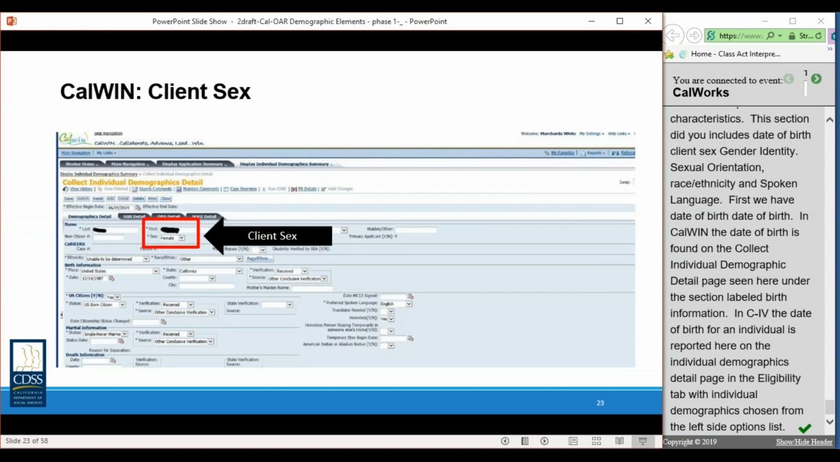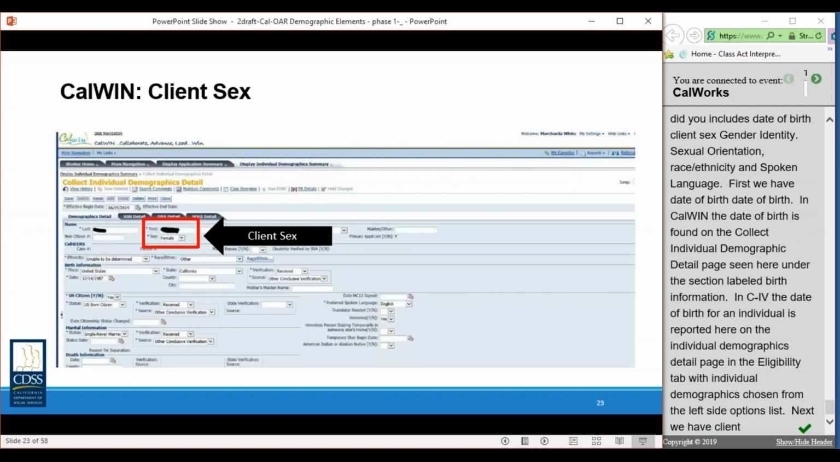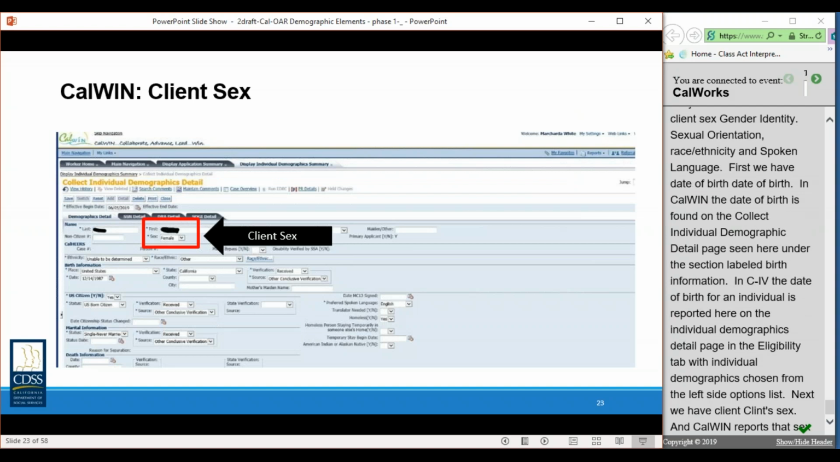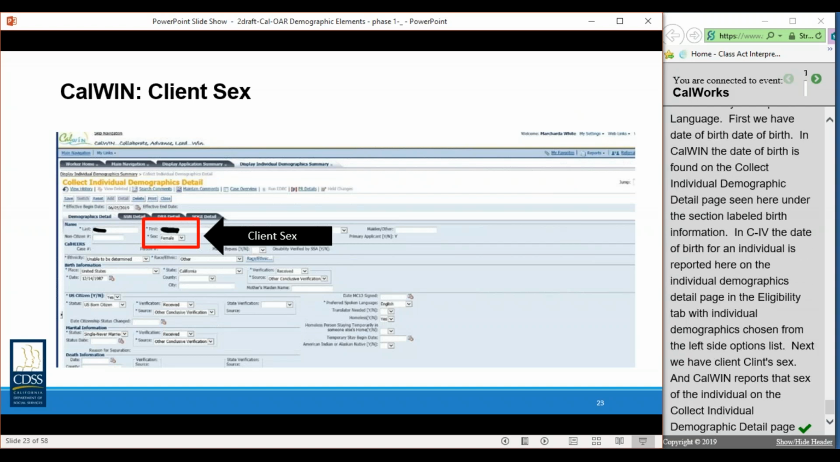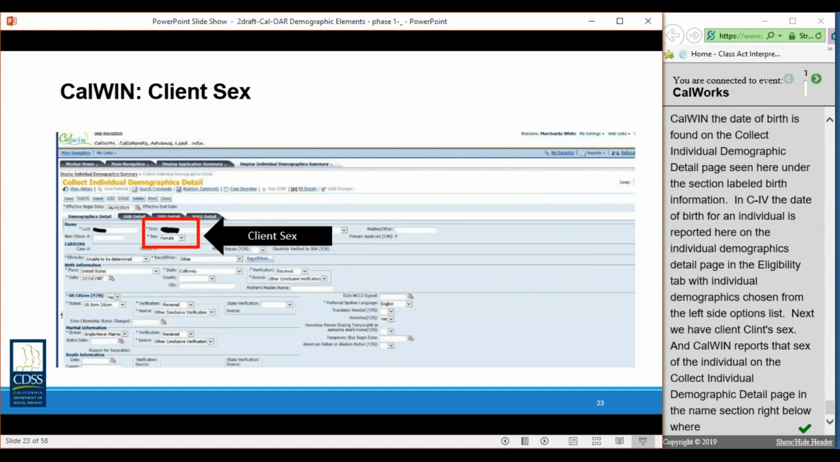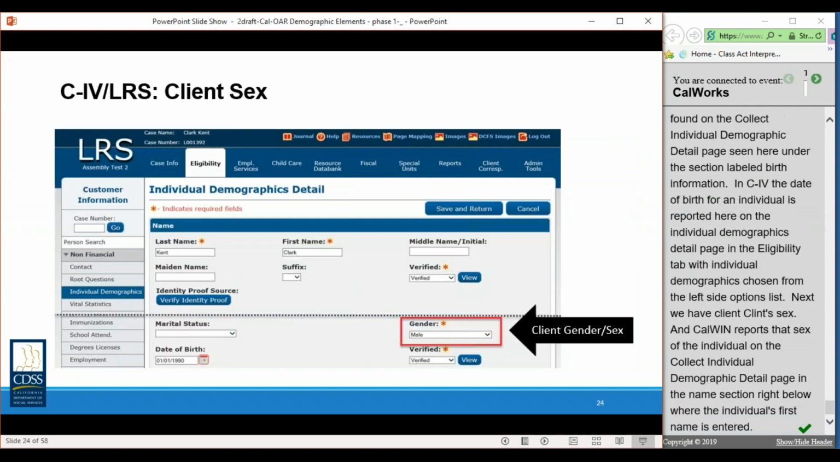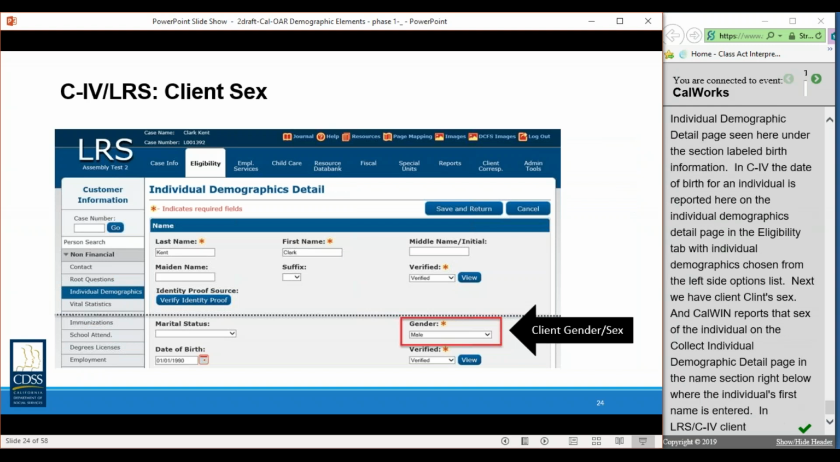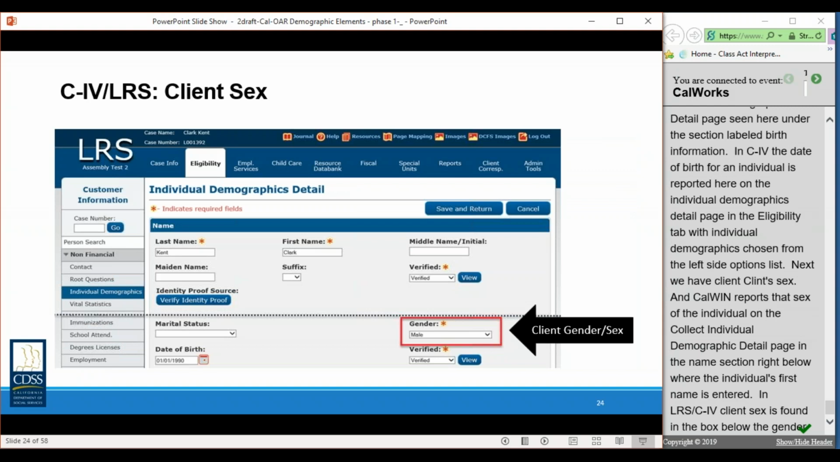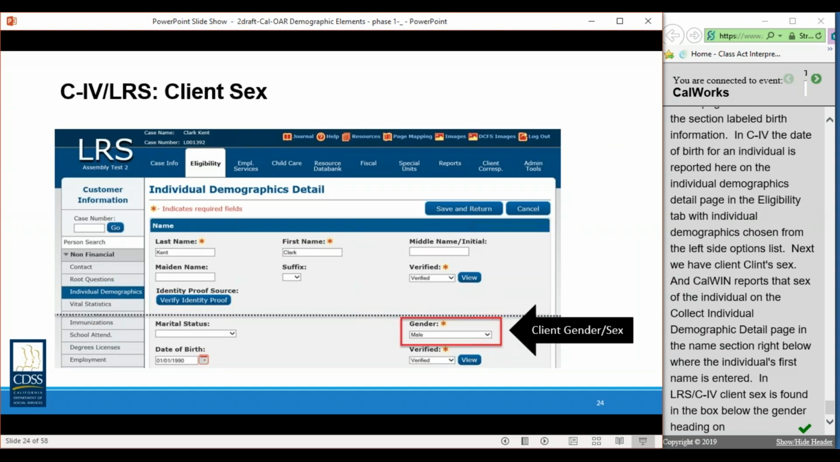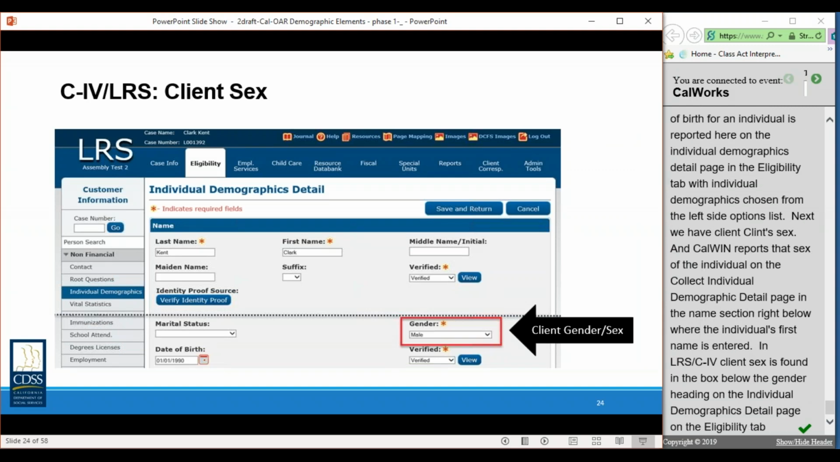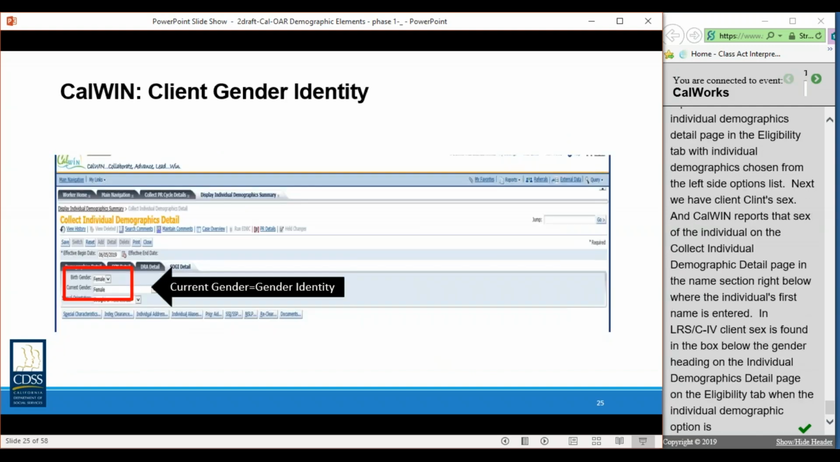Next, we have client sex. CalWIN reports the sex of an individual on the Collect Individual Demographic Detail page in the Name section, right below where the individual's first name is entered. In LRS C4, client sex is found in the box below the gender heading on the Individual Demographics Detail page on the Eligibility tab, when the individual demographic option is chosen on the left.